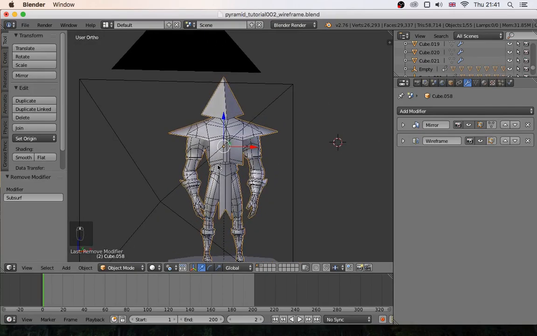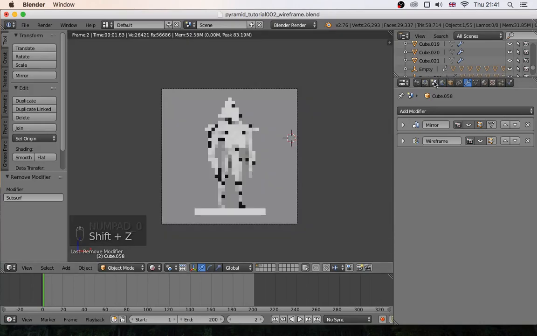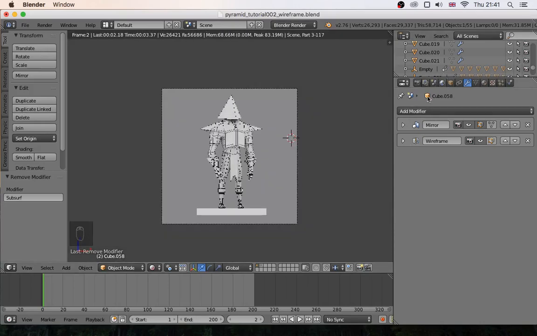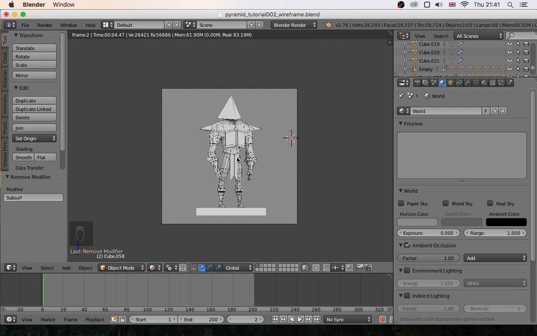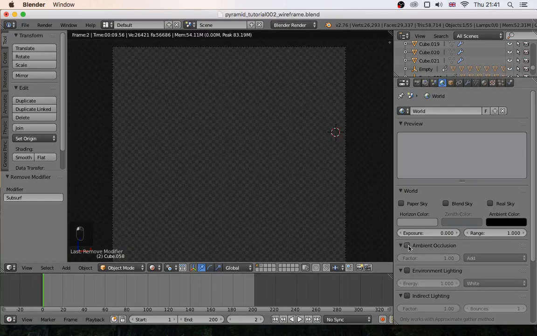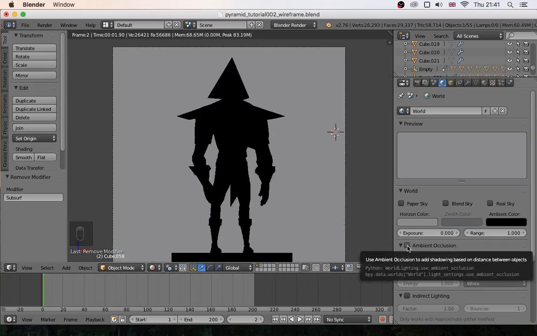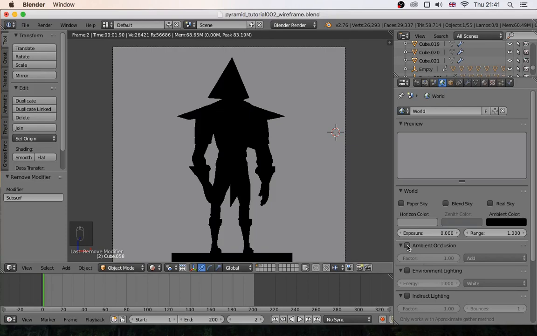Okay, that's pretty much it. Rendering that with no lights at all and using our ambient occlusion option. I still haven't added any lamps to this scene. I just have this ambient occlusion option ticked here, so you can see there that I'm getting a silhouette. I have no lights in the scene.